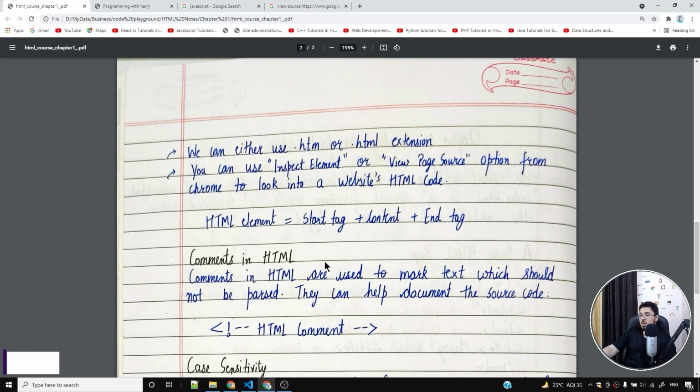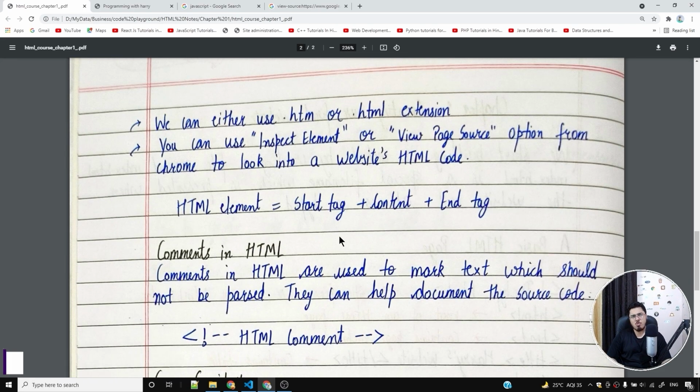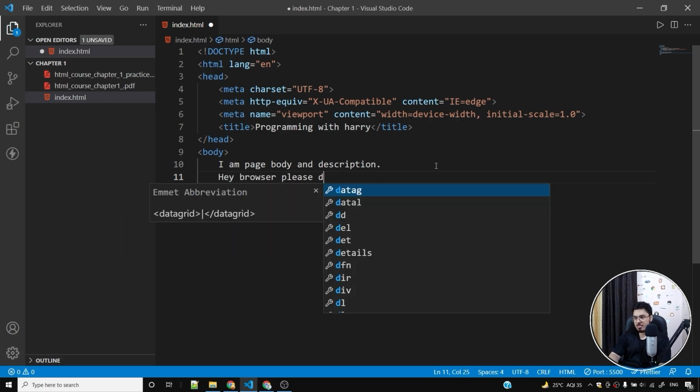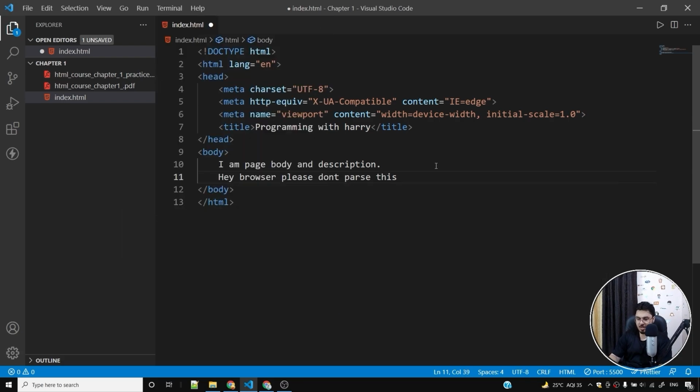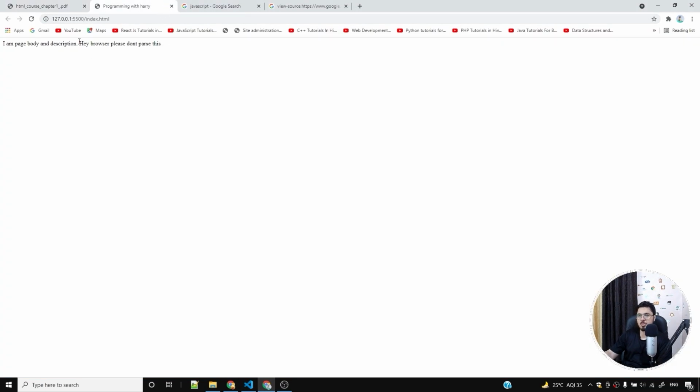Okay. Comments in HTML. What is a comment? Sometimes you might want to write something inside your source code which you don't want your browser to parse. But the sad truth is that whatever you write here is going to be parsed by the browser. So if I say, hey browser, please don't parse this, the browser is not going to listen because it's not a human being. It's going to show me this.